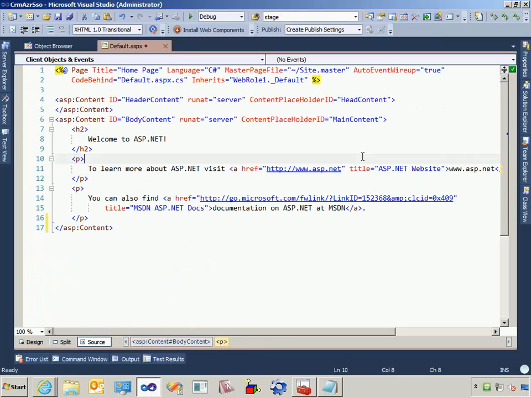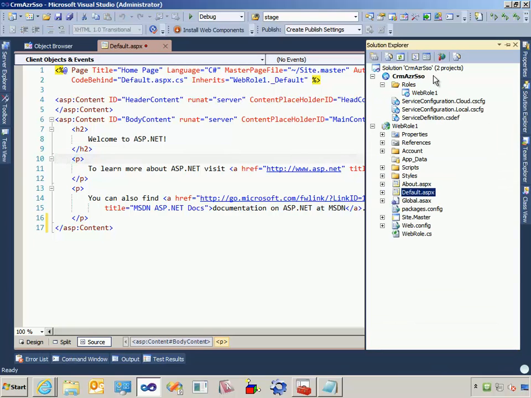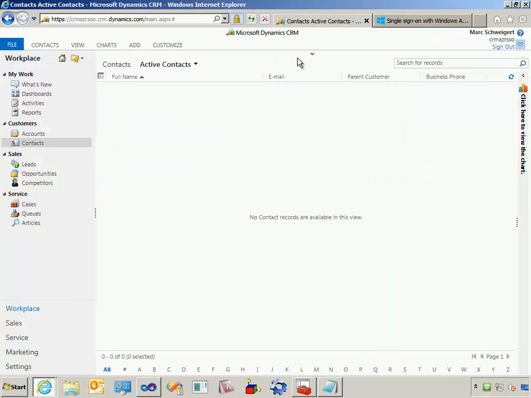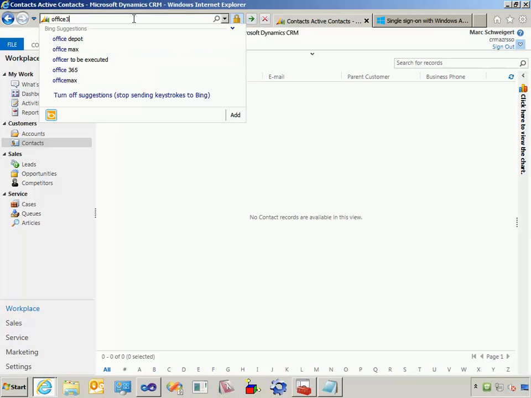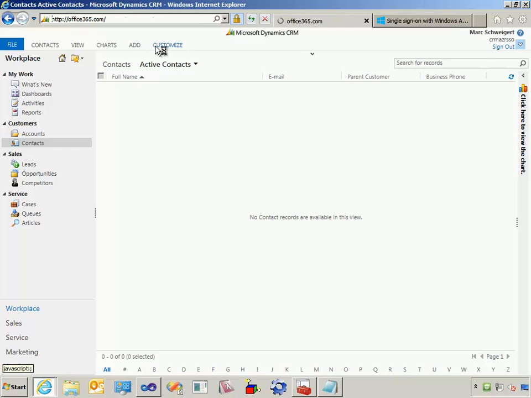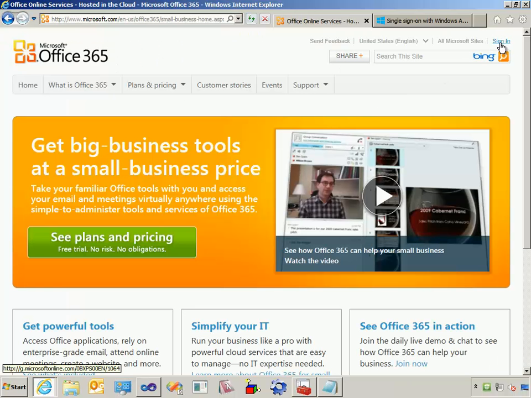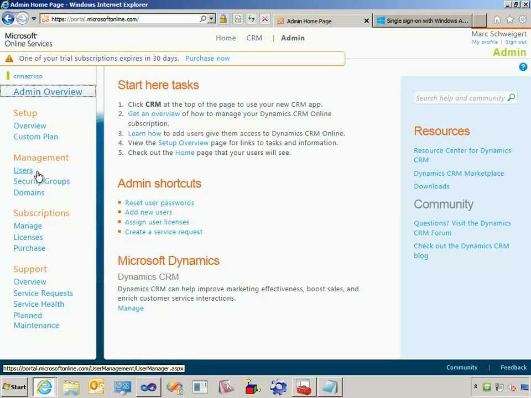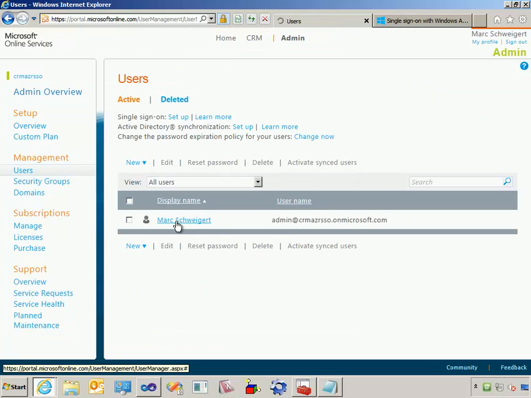Alright, so we're here in Visual Studio. I've already created a Windows Azure web role project, and I come over here, I'm in CRM Online, so if I also open up the Office 365 admin portal, I have really just one user here, that's me. The account is admin at crmazrsso.onmicrosoft.com. So CRM Online by default now uses Windows Azure Active Directory as its identity provider.